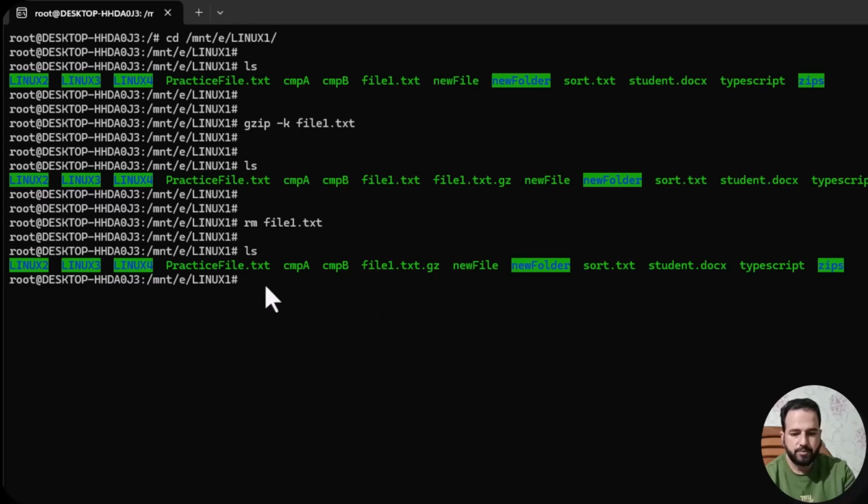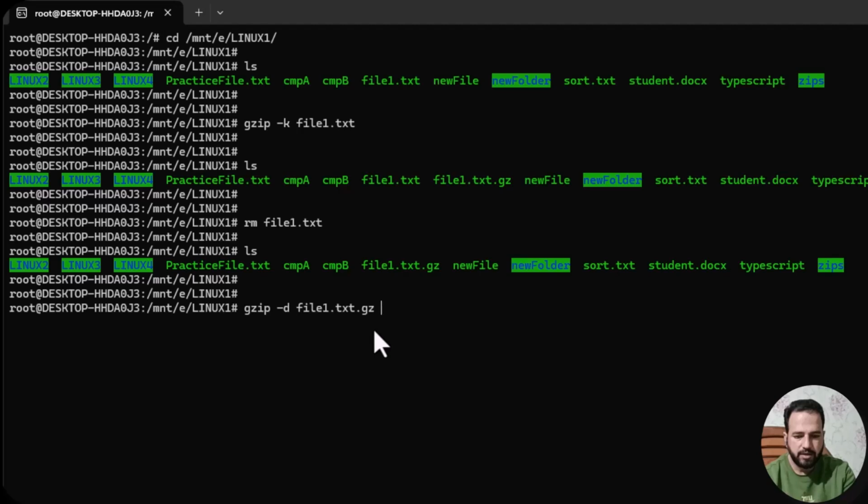And if we want to decompress it, we have the command gzip -d for decompression, and then the file name, which is file1.txt.